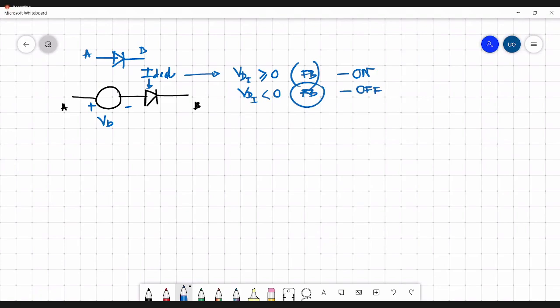Okay, so let's have this. We'll apply VAB, a voltage across this A and B terminal, which is the voltage across this actual diode. The voltage drop across this actual diode, VAB, is in between 0 and VB. So see then what happens to the diode.